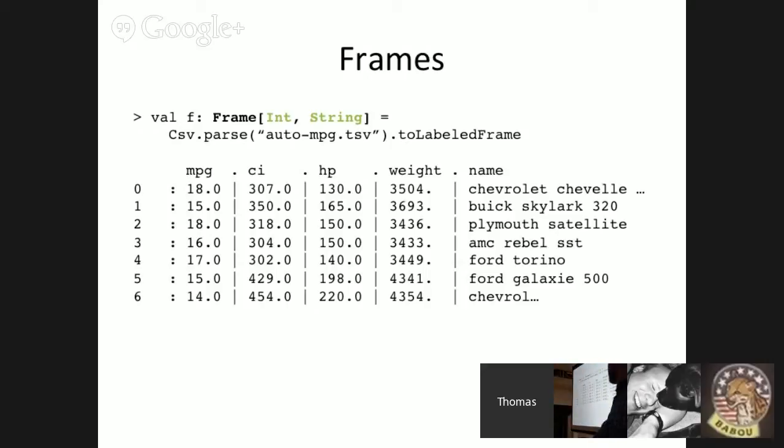There are a few things you'll notice. Our frame is generic. It has two type parameters here, an int and a string. Those are the key types, for our rows and our columns. Our rows are keyed first, and those are ints. It's a CSV, so your first row is 0, obviously, and up from there. Then, because we did toLabeledFrame, we also take the first row of the CSV and say that's how we want to index our columns.